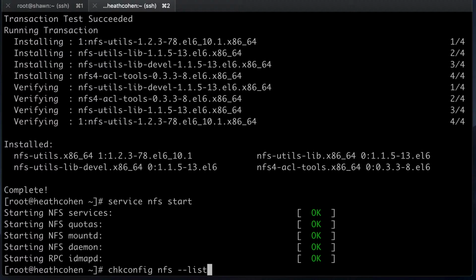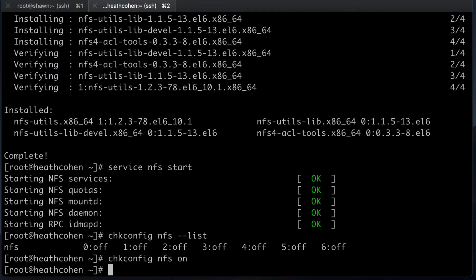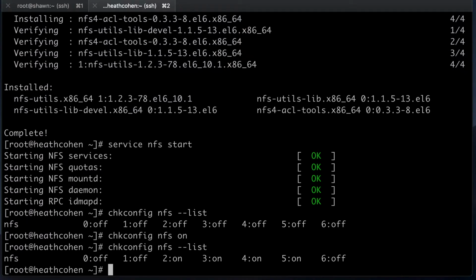Just to show what it looks like when you check NFS before you actually turn it on with chkconfig, you see that on all of the run levels it is off. So we're going to run the chkconfig nfs on command, and look again. Now it's on in run levels 2, 3, 4, and 5.